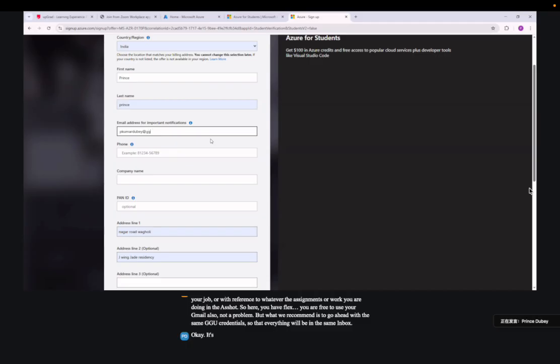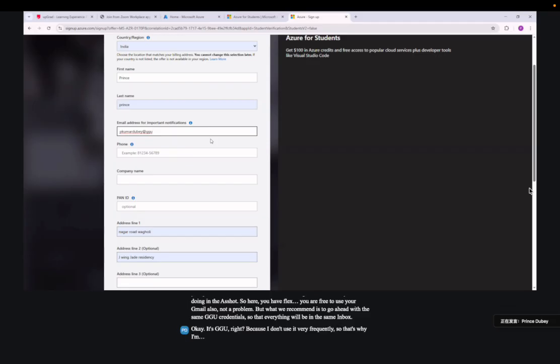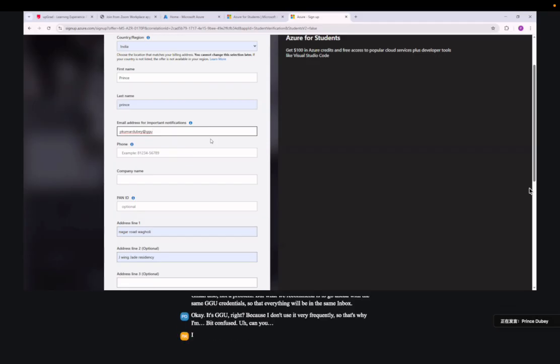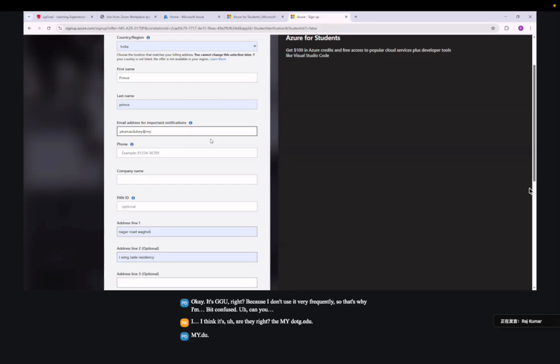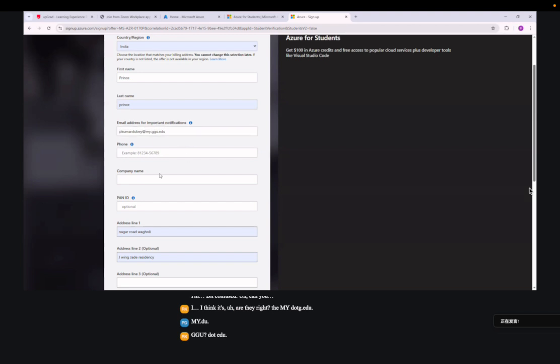It's GGU, right? Because I don't use it very frequently, so that's why I'm a bit confused. I think it's at the rate my.ggu.edu. my.ggu? ggu.edu. Okay. Right.